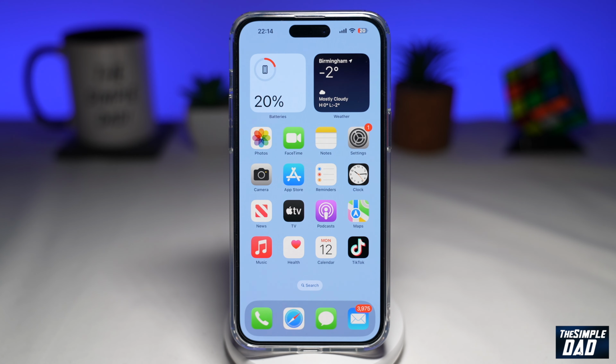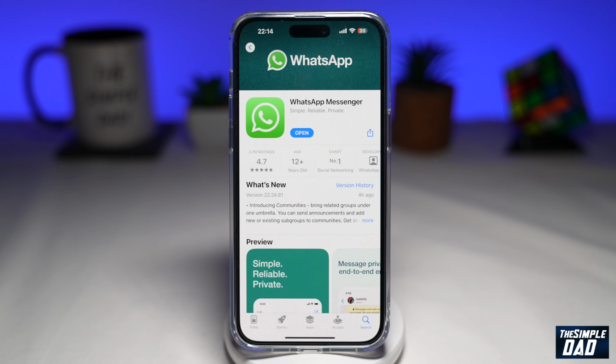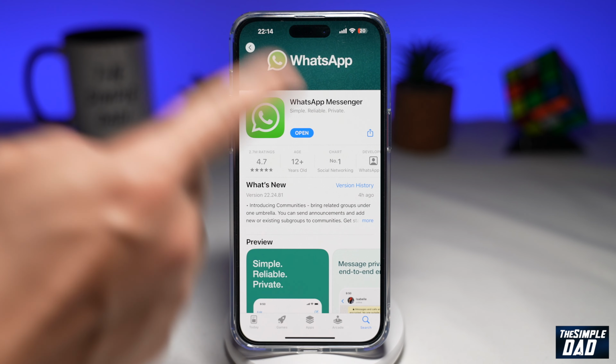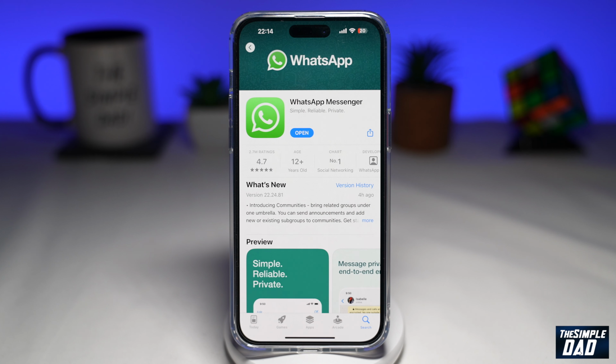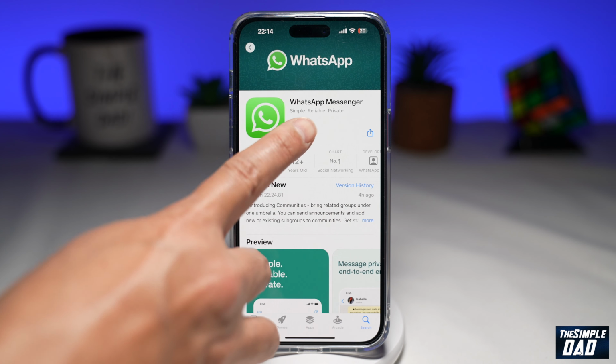So before we begin, let's update your WhatsApp application to the latest version. You can do this by going into your App Store or your Google Play Store. Search for WhatsApp and update it if you have one. Now once that's updated, go ahead and open the app.